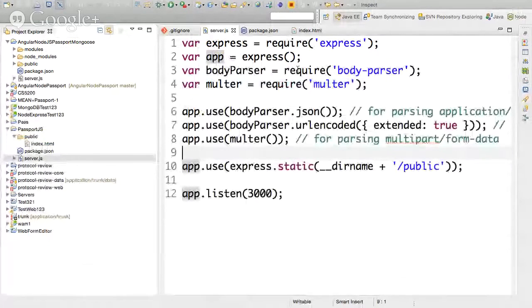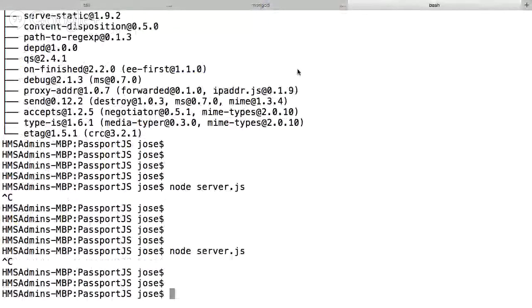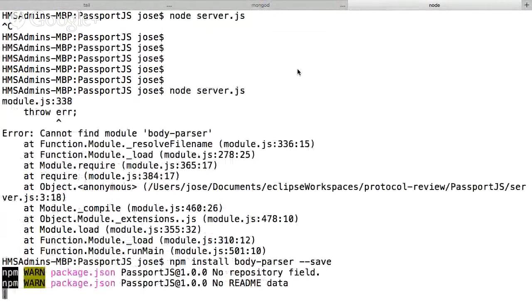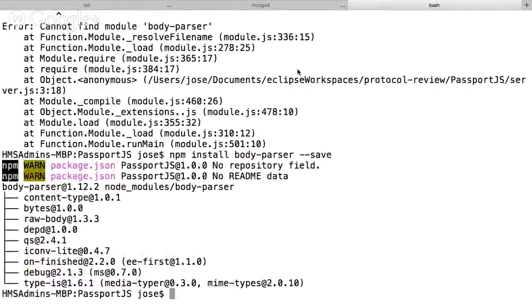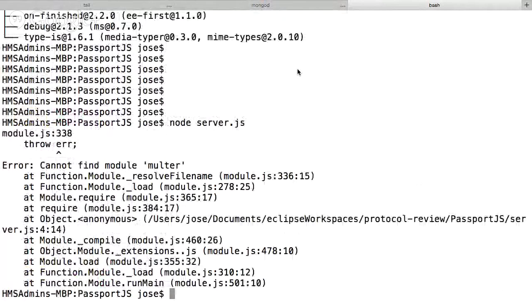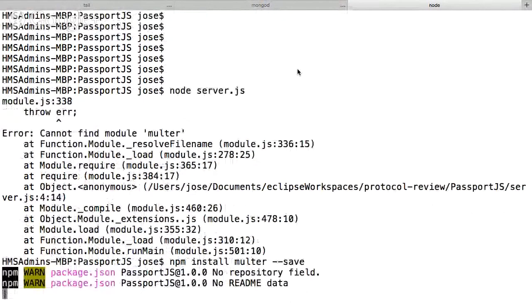There it is. If I try to restart the server, it's going to complain, say that I don't have body parser. So let me install that. npm install body-parser, save, and it installs that. And also Multer, right? If I try to restart it again, it's going to complain that I don't have Multer. So let me also install the Multer module and save it.